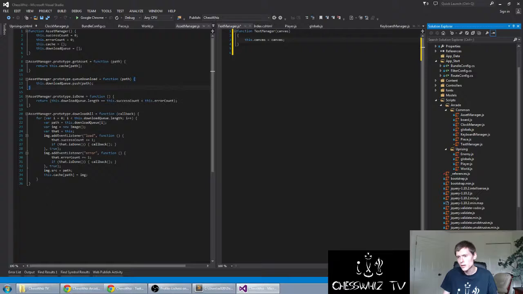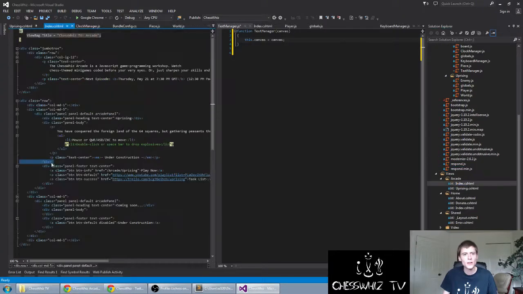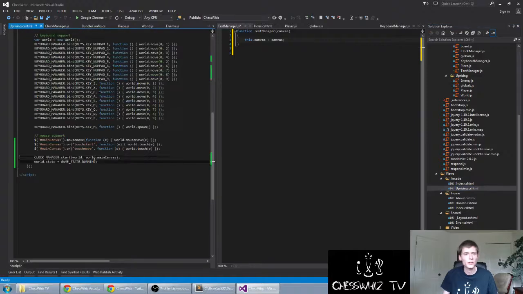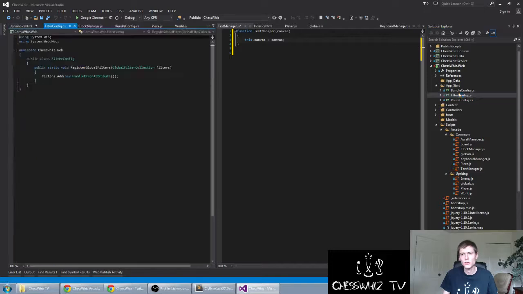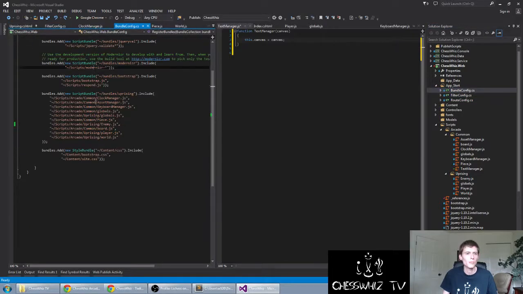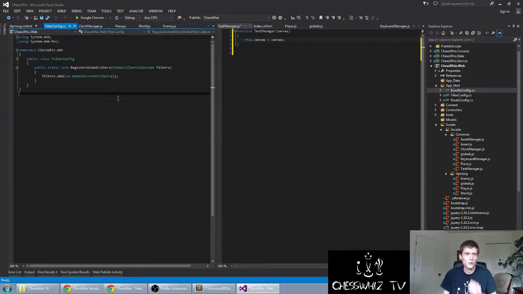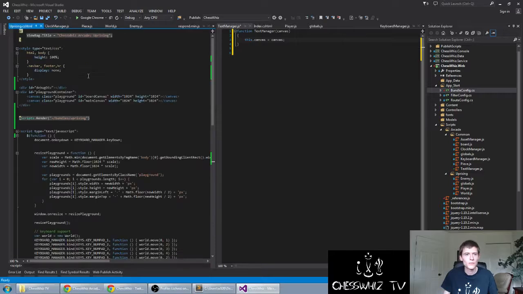Now, where's my main page here. The next thing I need to do is add this to my bundle. Whoops, not my filters, my bundle. So I'm going to add a text manager, and it doesn't need to have any of this stuff. So it can happen way up at the start next to the asset manager. We can just have the text manager. So this is going to reference the JavaScript file that I just created in my page.